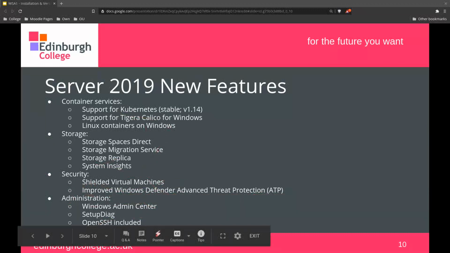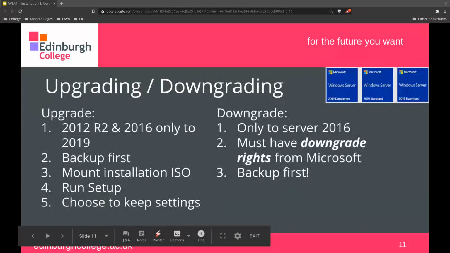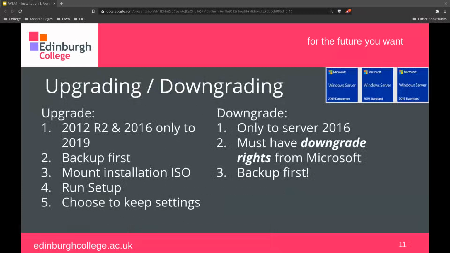So upgrading and downgrading, right? You can upgrade to Server 2019 from Server 2012 R2 or Server 2016. So you cannot upgrade from Server 2008 to Server 2019. You must upgrade from, at minimum, Server 2012 R2, okay? All you do if you're going to upgrade is you back up your data first in case everything goes wrong. You put the CD in and you run the setup and you choose to keep settings. Simple as that. There is a possibility to downgrade from Server 2019.